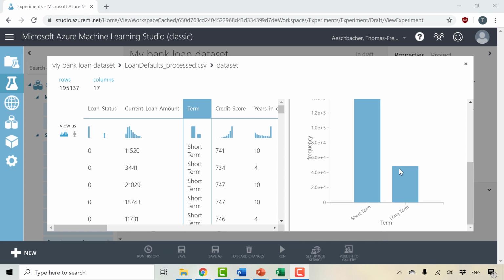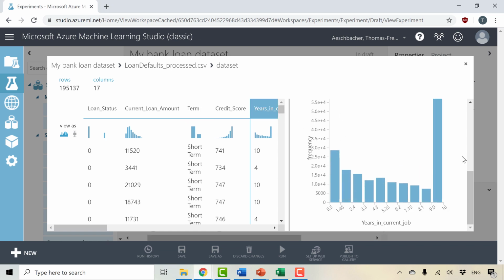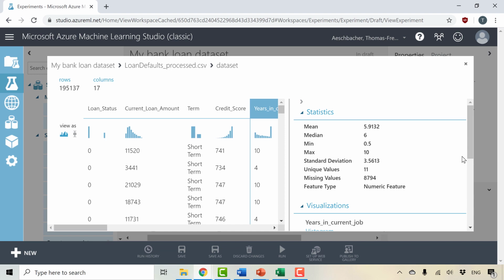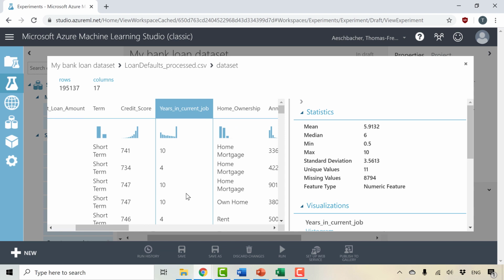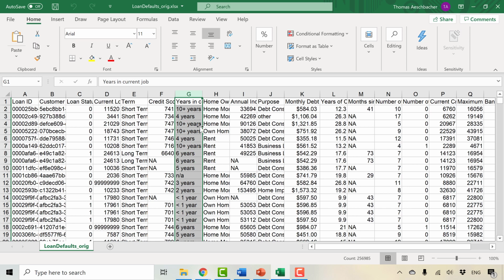Now, before we go on to the modeling exercise, I would like to briefly spend some words on another variable, which is a bit confusing. This is the years in current job variable. If you recall, in the Excel file it looked quite a bit different, right? Now we have a numeric feature, but if we compare it with the Excel file, we see a completely different picture.